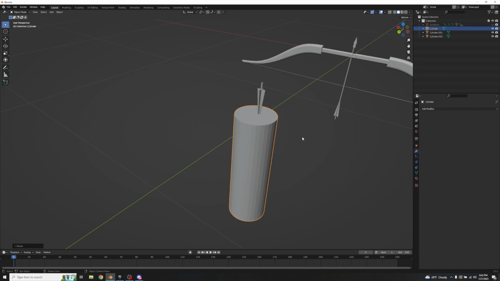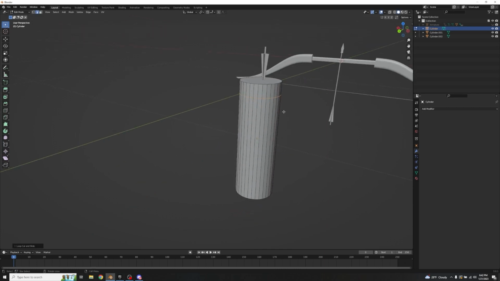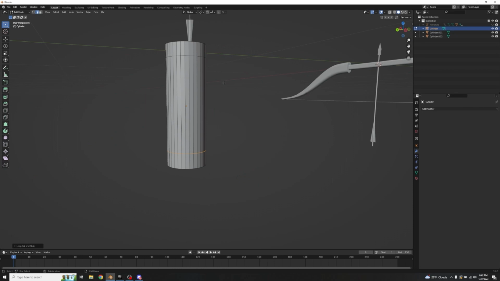Now, what we can do, though, is tab into edit mode, Control R to add a loop cut, and we're going to add one here at the top, just leaving a little bit of space, and then again at the bottom. Now, what this is going to be is kind of a bump out on the top and bottom for the quiver, while the interior here is going to be flat and flush.